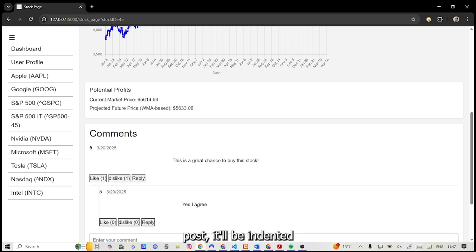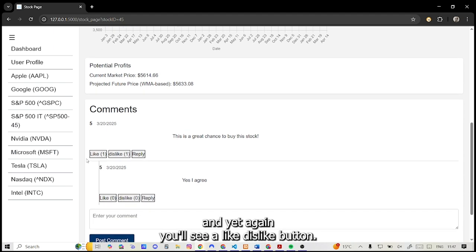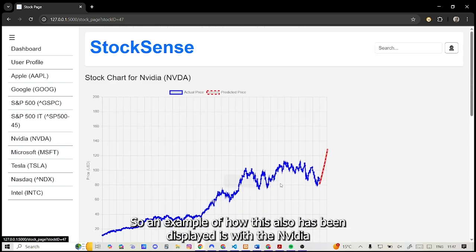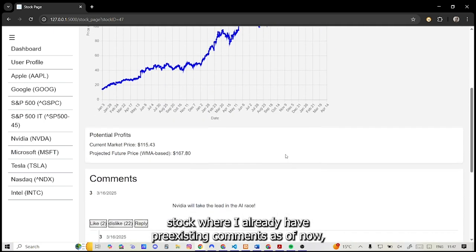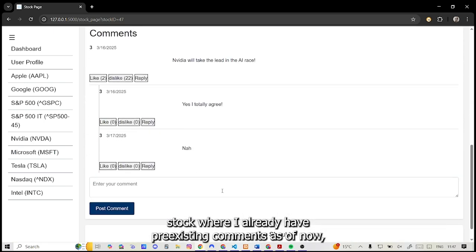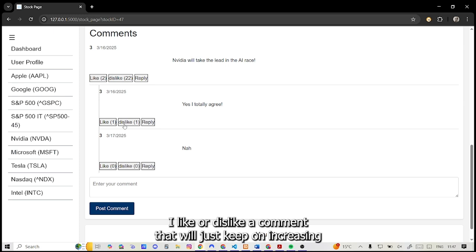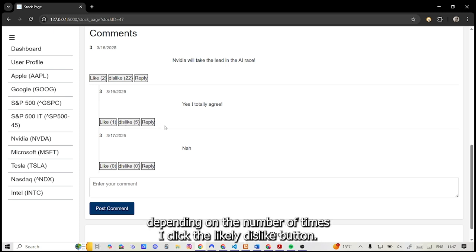Post, it'll be indented, and yet again you'll see a like dislike button. An example of how this has been displayed is with the Nvidia stock, where I already have pre-existing comments. As of now, there's no option to unlike a comment you've already disliked. So whenever I like or dislike a comment, that number will just keep on increasing depending on the number of times I click the like or dislike button.